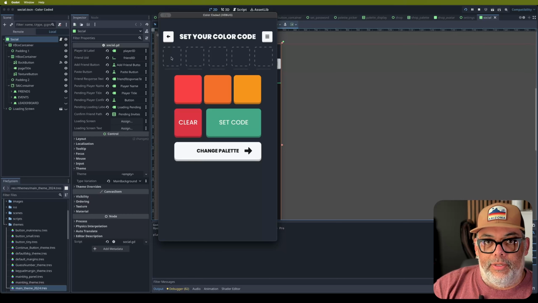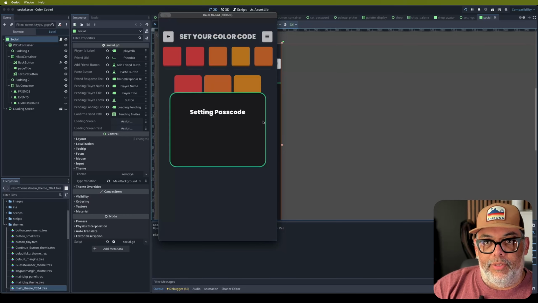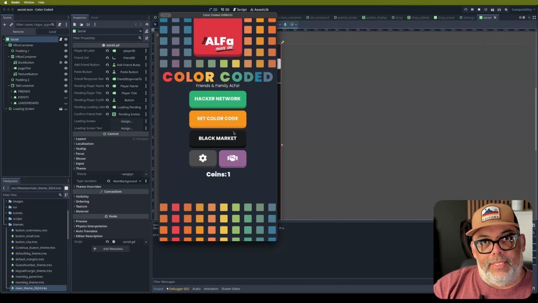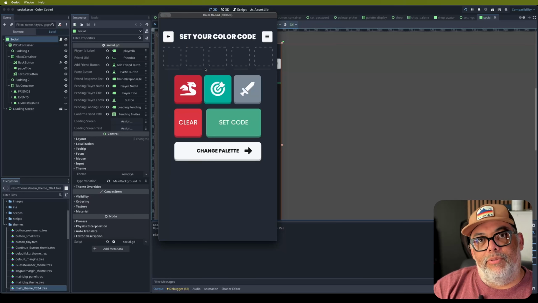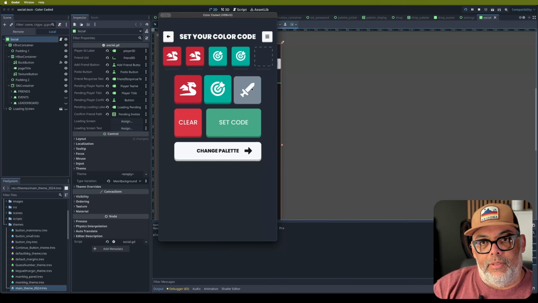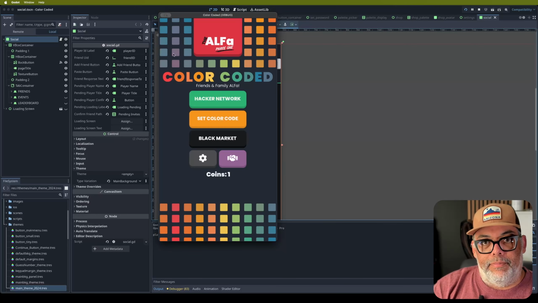Let's go set the color code. Here you can set your color code. You just type in whatever code you want, you set your code, and that's it. We do start you off with 2 palettes, your Dungeon Doors one and your default one. You just tap whichever one you want to use, and you can reset your code anytime, and there you go.